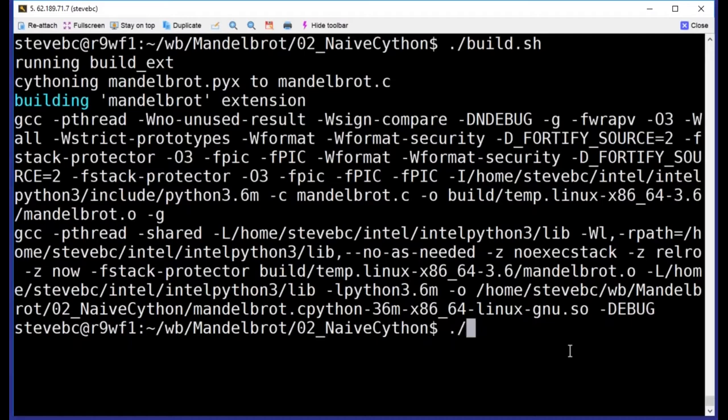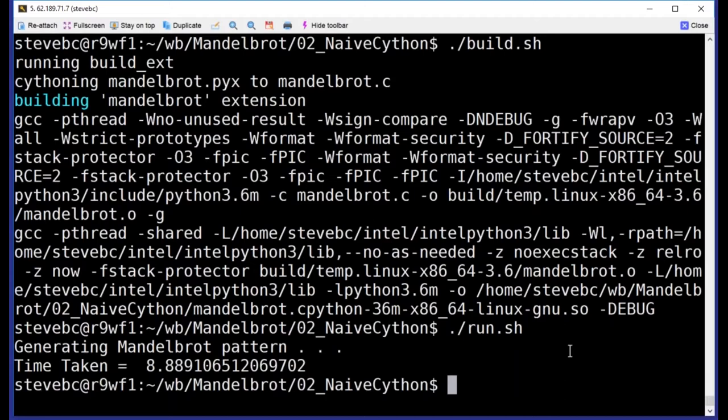I've made no changes to the code. Let's see how long it runs for this time. This time it ran for 8 seconds. The first one, although I didn't run it live, I ran before the webinar. The previous one ran for 30 seconds, but now it runs for 8 seconds simply by using Cython.